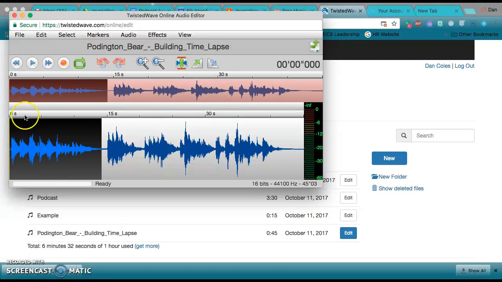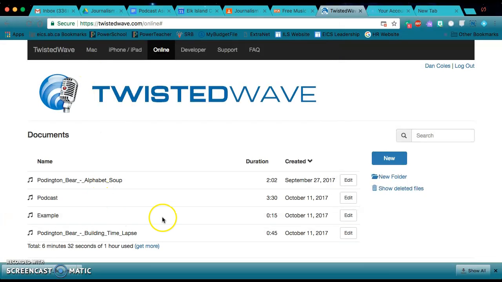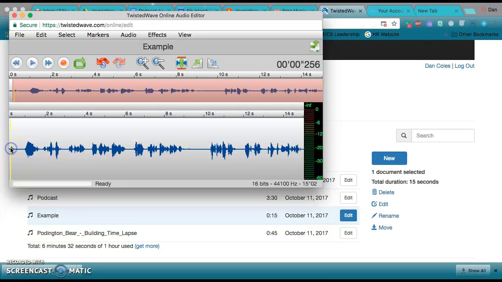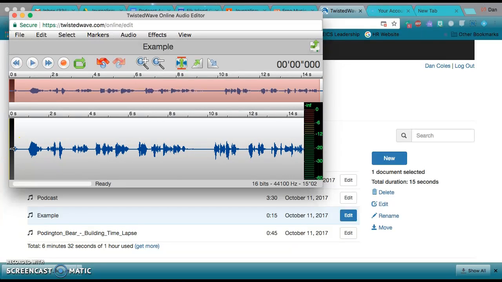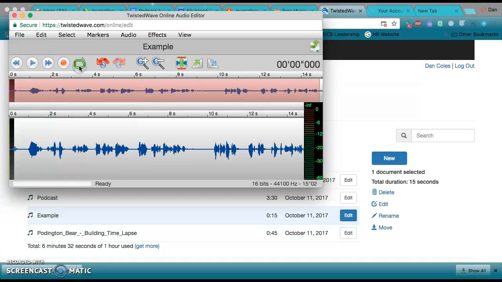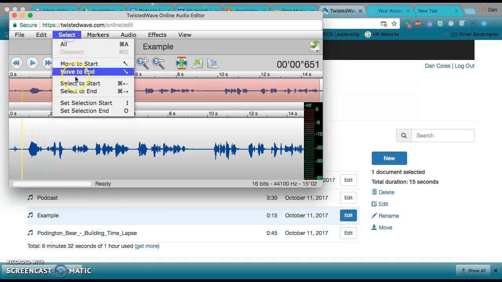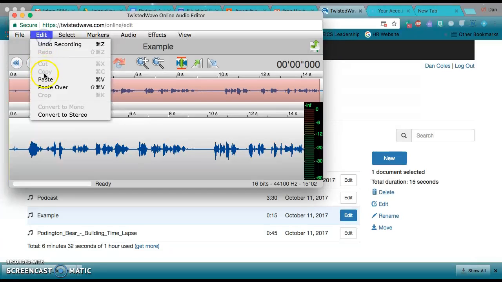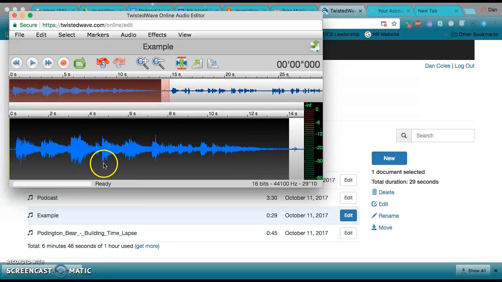And how I do that is I highlight it, I can go edit, and I can copy. That's now saved in the memory of the computer, that little bit of that sound file. I can go to the example that I made, and I'm going to make that the intro to that example. I can move to the start here, it will automatically move to the very beginning of the file, and I can go edit, paste, and now that sound file, that time lapse, is now at the beginning.